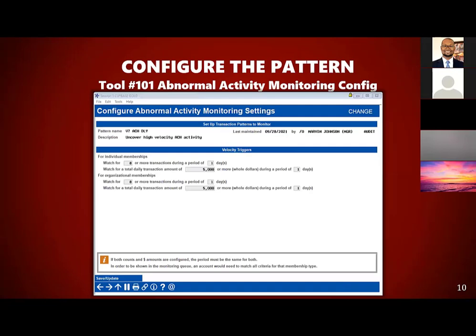Now, back to the pattern that we configured. So we have a basis for the 8 transactions and the 5K. They weren't just plucked out of the air.